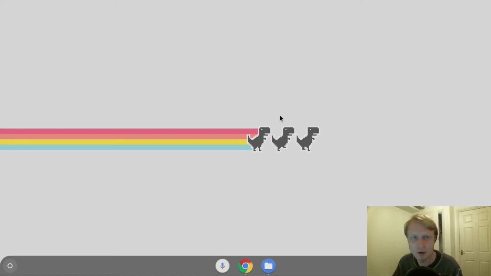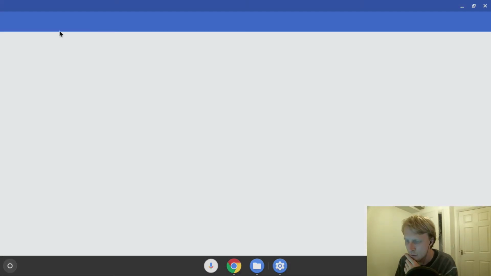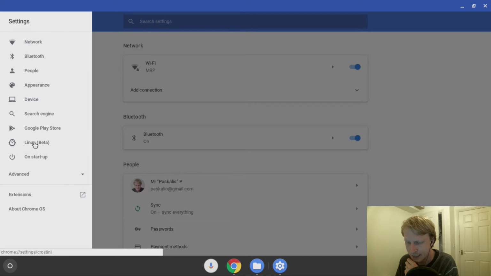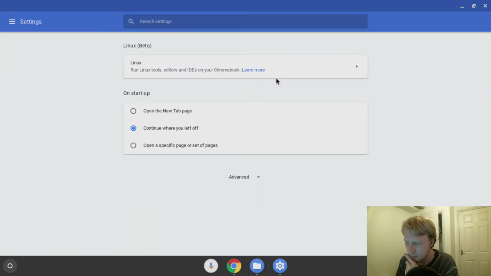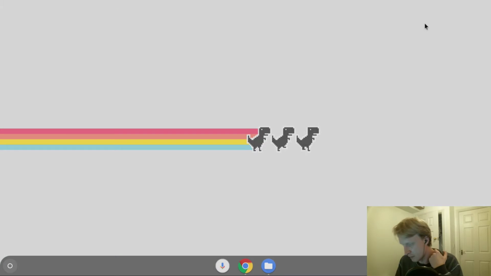Anyway, Google sent a Chrome OS update to my Chromebook, and it allows me to use Linux apps. Just a quick one, if I go to the settings and on the top left, click on the hamburger menu, I have an option that says Linux beta, and right now it's been enabled. If I click on here, it now tells me remove Linux apps from Chromebook. Before that it was saying enable it. So that's enabled, so I have Linux app support.